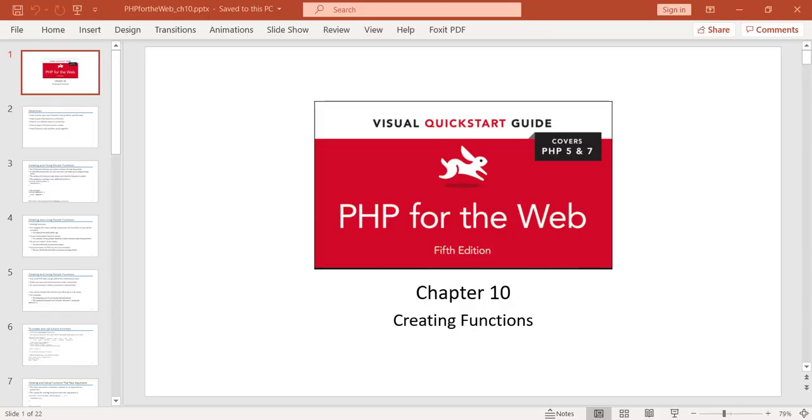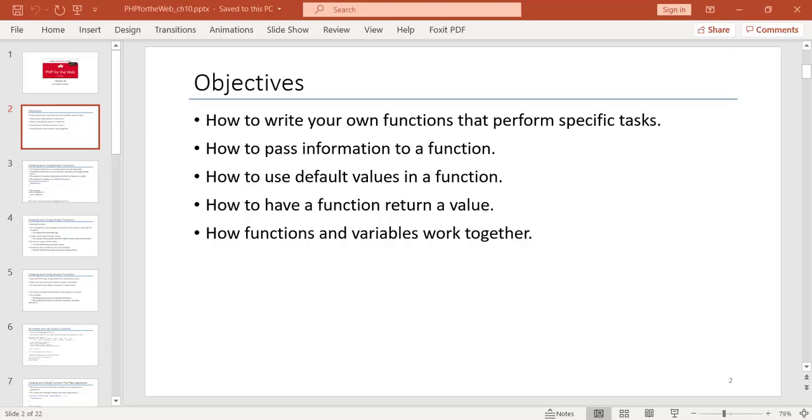In Chapter 10, we will discuss creating functions. By the end of the chapter, you should be able to create your own functions, pass information to a function, use default values, and return a value from a function.